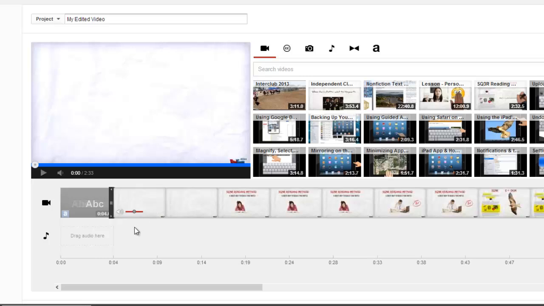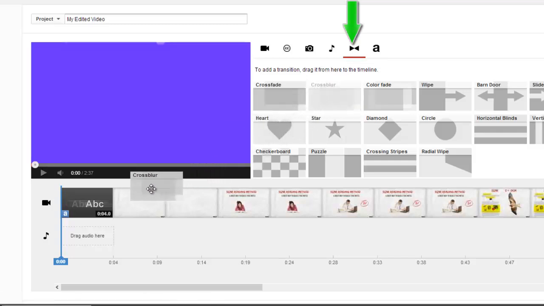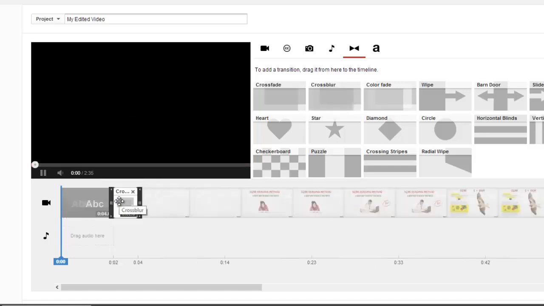Now that I have two separate video segments, I am able to add in a transition. I can visit the Transition tab and choose my desired transition. Transitions can only be dropped in between video clips, and eligible areas will light up in blue. Simply drag and drop the transition to the area you like.